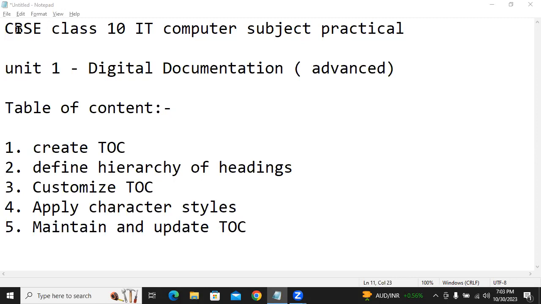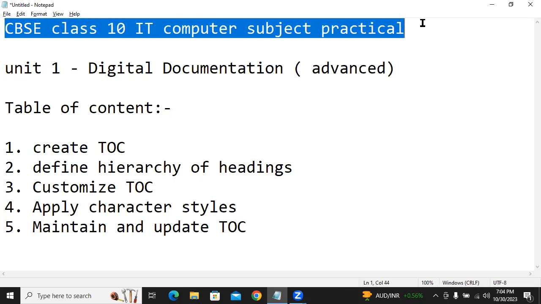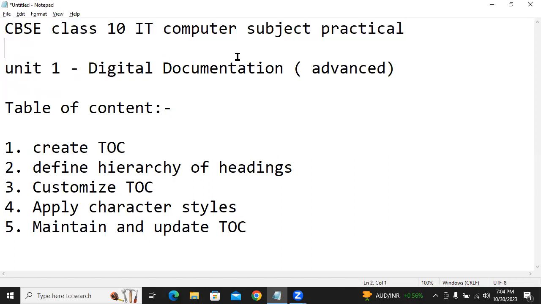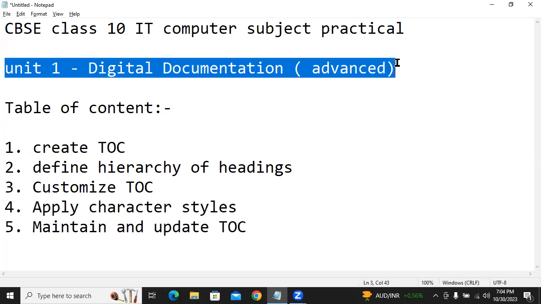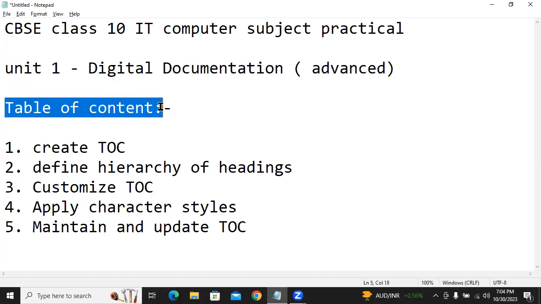Friends, today again we are at the practical session of CBSE Class 10 IT Computer Subject, Unit First, Digital Documentation Advanced, and today's point of attraction is Table of Content. In short, it is also called TOC.